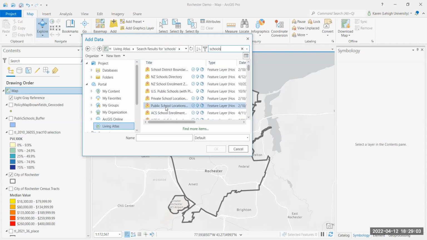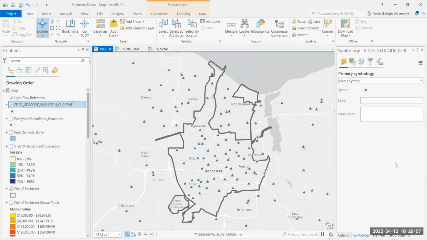I'm going to pick these because for this example, I'm curious about public schools, and you can see the kind of thing that appears. With Living Atlas, you never know which geographies you're going to get, which is why it's always good to test. But here are public schools at least as far-reaching as Monroe County, likely across the entire United States, which is way more than I care about. I really just want public schools within the city of Rochester.